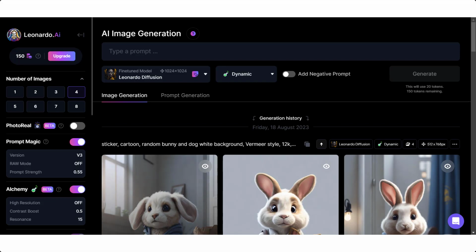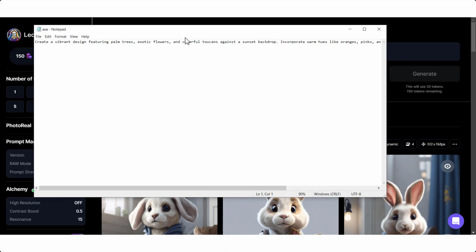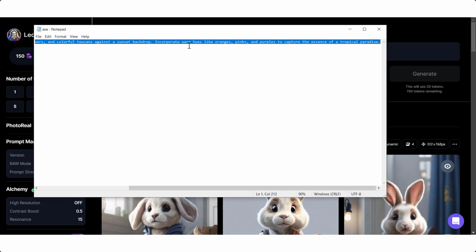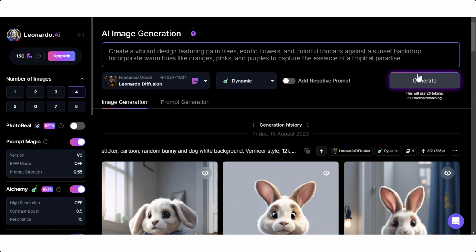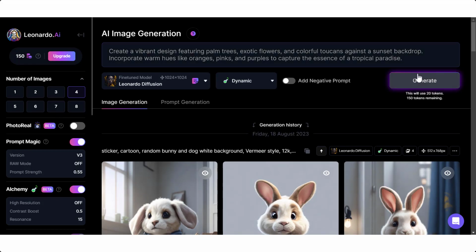Take a look at the text document or wherever you saved the idea that Chat gave you. Copy that idea and paste it into the prompt box right here. Get ready to witness some magic as we click generate. Look at these incredible pictures that Leonardo AI generated for me.